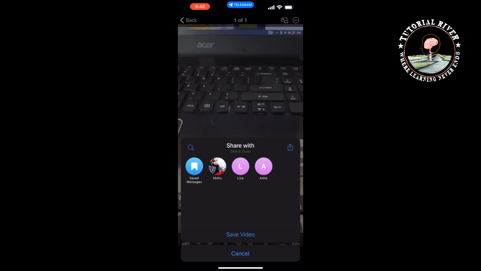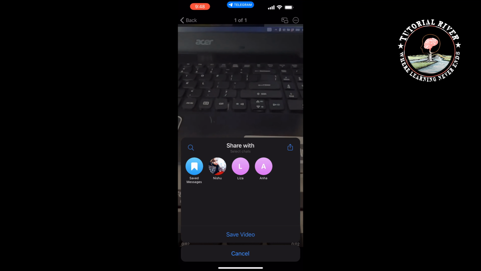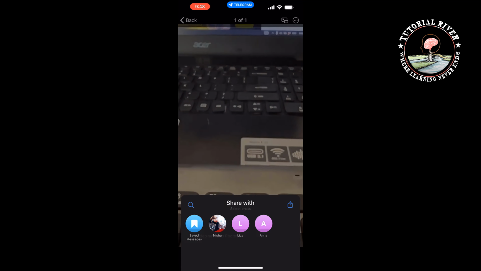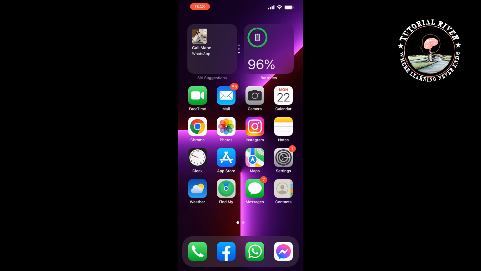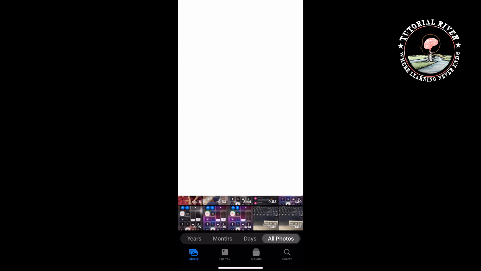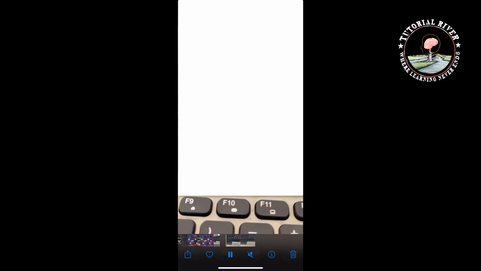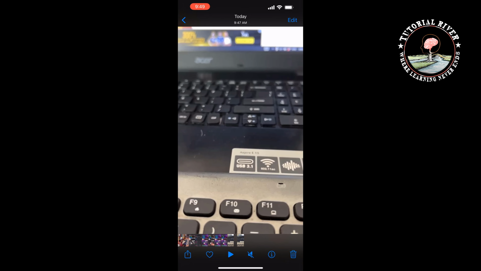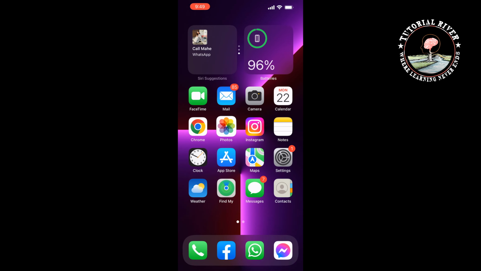You can either forward to other contacts on Telegram or select Save Video to download the video on the iPhone. Now open the Photos app and you will see the saved video from the Telegram app here. Open the video and continue enjoying the media downloaded from the Telegram app. And this is how we can save or download video from Telegram in iPhone.